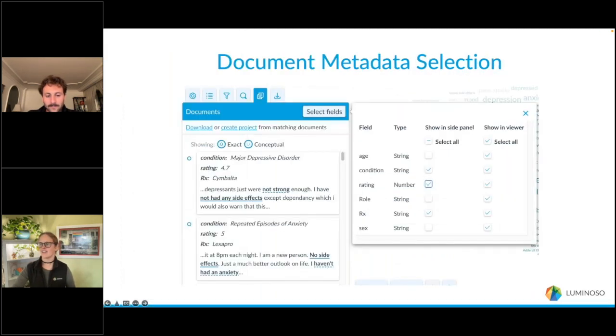All right, and then within that same tab, something that we've again changed fairly recently is how much control you have over the metadata available that you can see for a given verbatim.